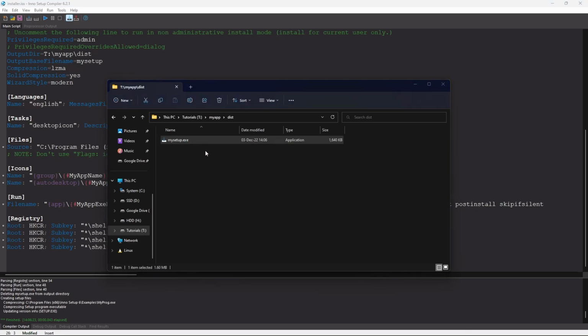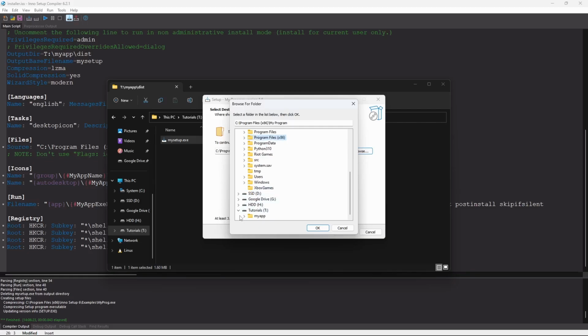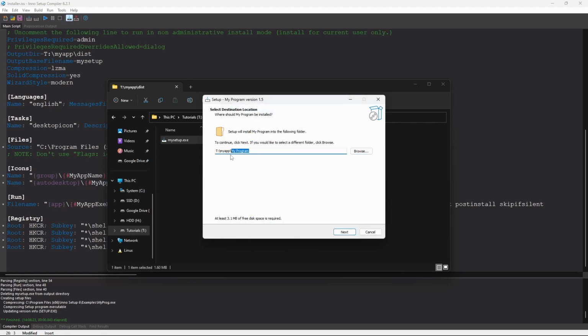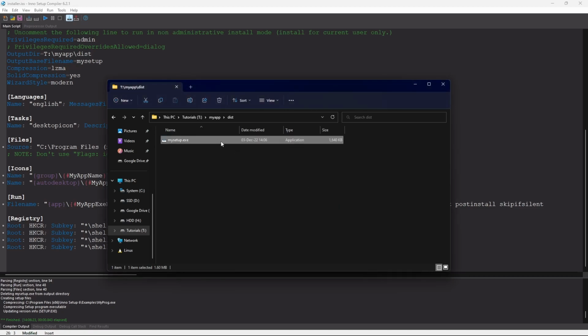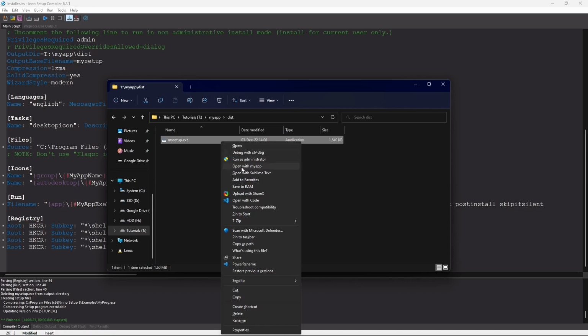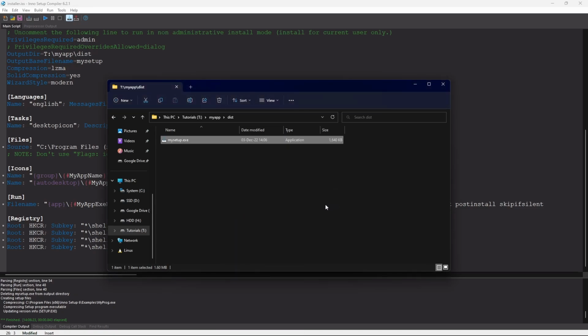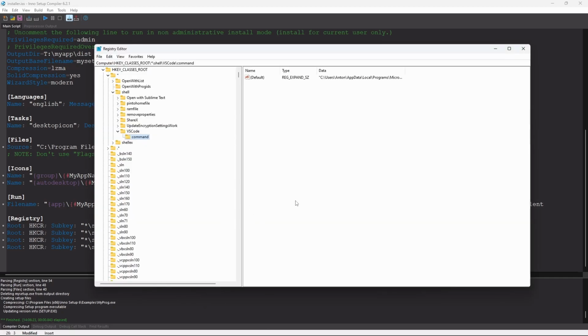So my setup. Now let's actually use my app for this. So it installs under my app. Next, next, next, install. Now if we launch this, it just opens this program. And if we right click, you can see the open with my app. And it works just fine. And if we go into the registry, as you can see here, it created the my app folder. And in the subfolder, it created the default value too that points to my app.